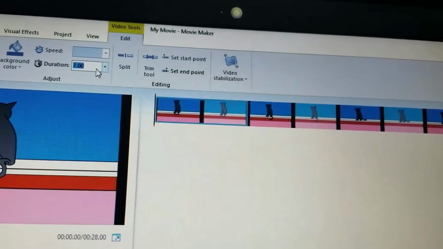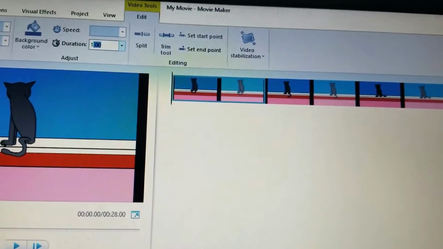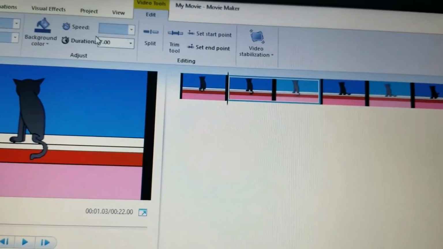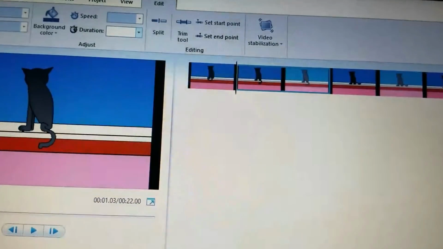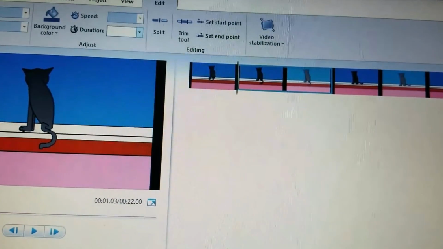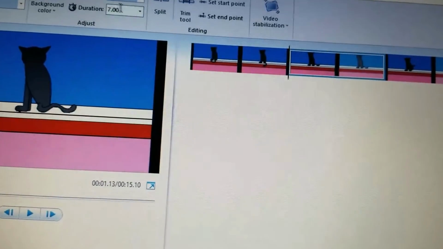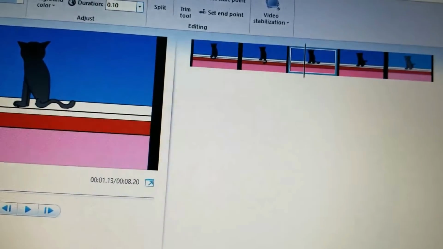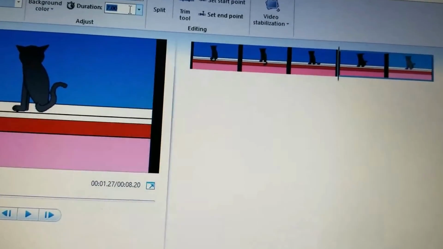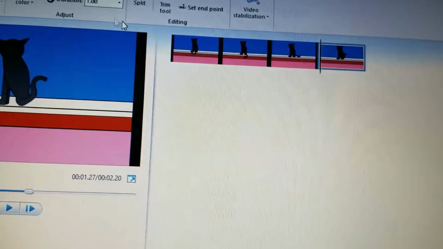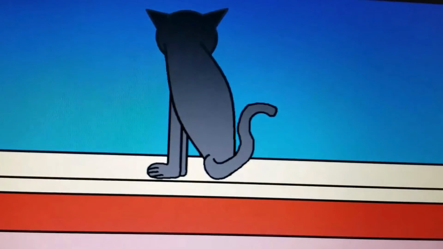And once you've done that, you're going to have to go Video Tools, Duration, and the first frame is going to be 1 minute. Now the others are going to be 10 seconds. So what I'm going to do is type in 0.10 and the same thing with the other one. And the last one is going to be 1 minute as well. So there you have it. Your paint animation is finished.